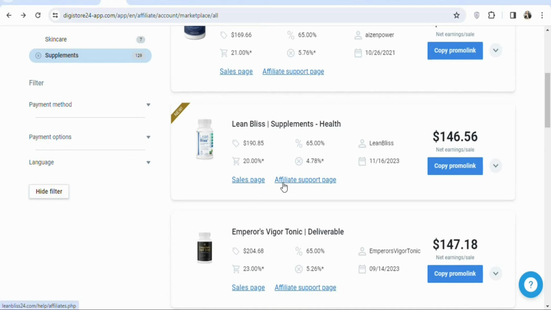You can also click on the affiliate support page so that you can get to know the resources that are available for you, so that you can use them to promote the product. In this case, I'm not interested in the available resources. What I want is to get more information about the product. So just click on sales page.